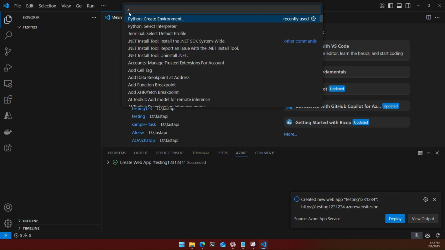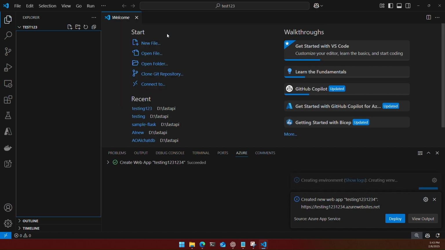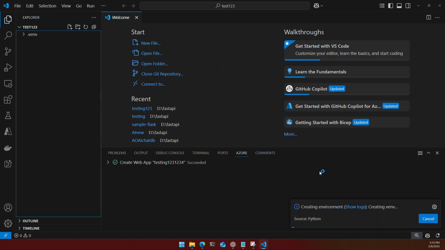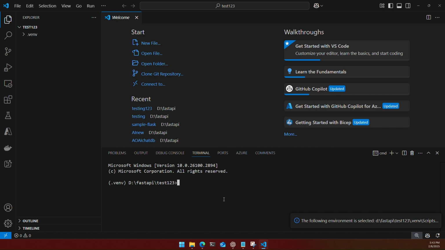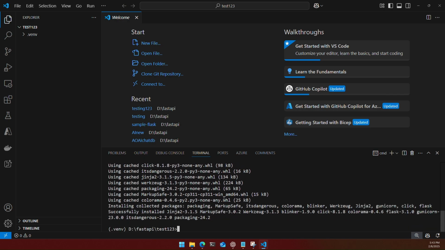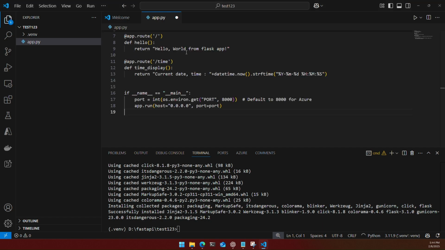I will create a new Python environment. So in this project, there are two dependencies that are Flask and Uvicorn. I will install the respective packages with pip. Once it's done, now I need to have requirements.txt file.